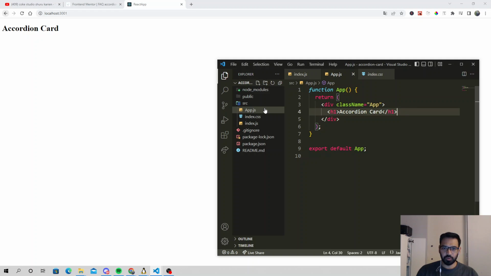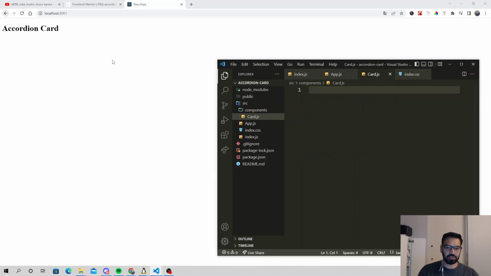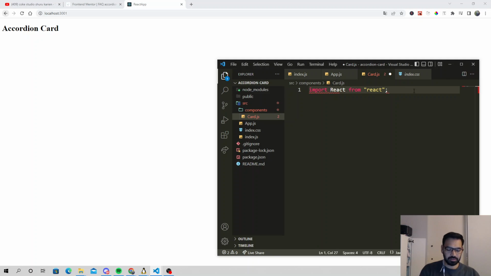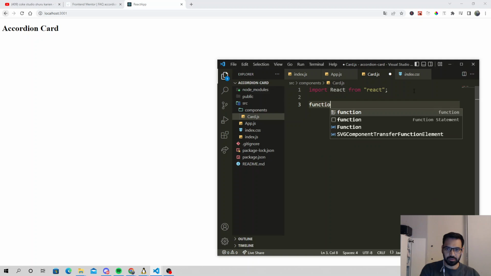So the first thing I can do is create a new folder called components, and the first component can be the card. So I'll just do card.js, and this card will be essentially the main content of the components. Import React from React, create the function card.